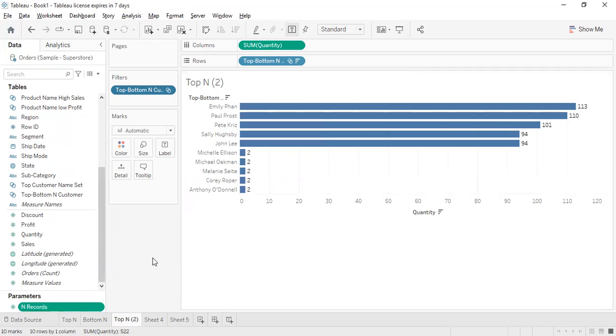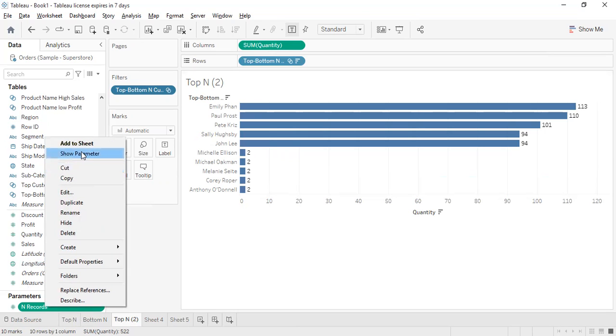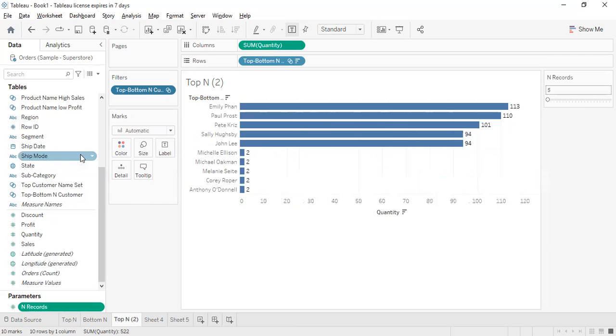What are the steps to use or apply this? First, you have to create the parameter. You can note down the steps or whatever you want to write. Second step, you have to show the parameter. How will you show it? Just right click on the parameter and click Show Parameter. It will add this parameter into the view.